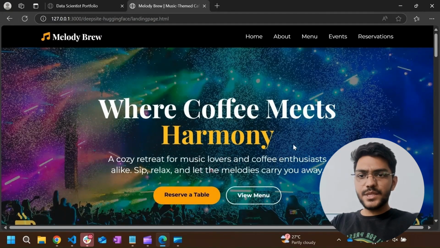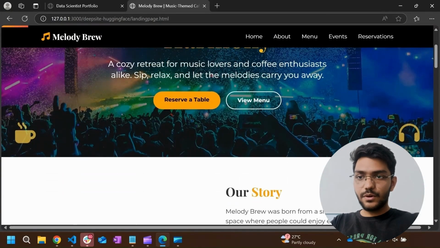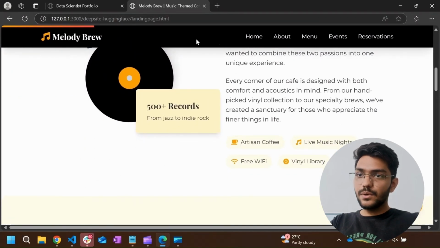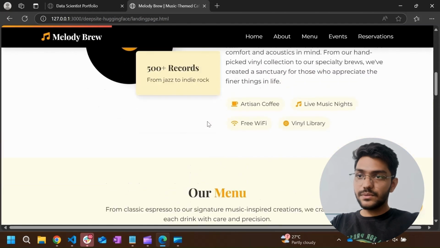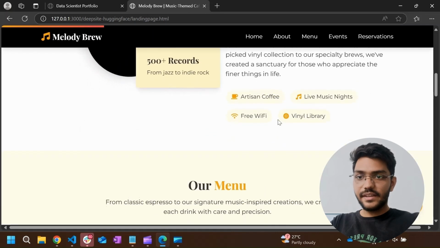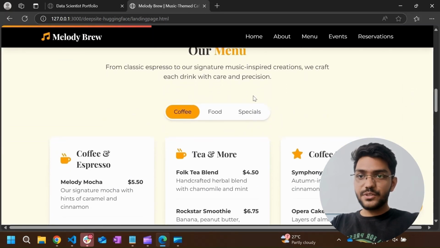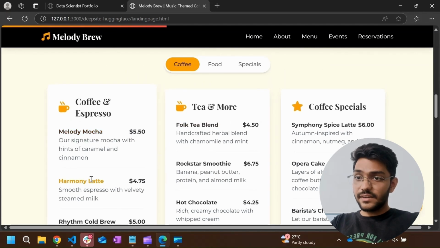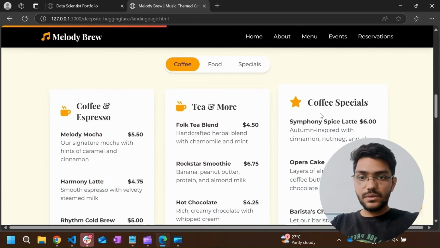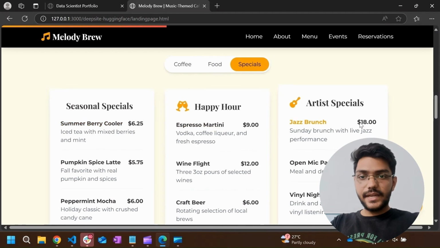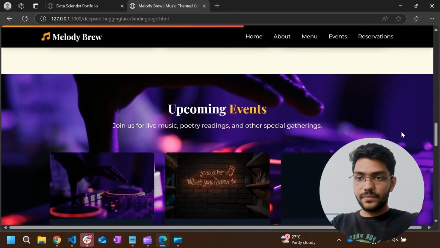So there is a subtle animation for the title that is given, that looks good. For buttons also it's there. There is a progress bar that loads whenever we scroll up or scroll down, so that is great. And this illustration has an animation that is great again. Okay, so our menu is split into three sections now: coffee, food, and specials. There is a subtle zoom animation, and also a hover animation for the names of the food. That is great. So it has added many interactive elements as of now.